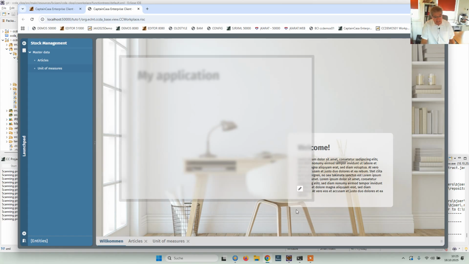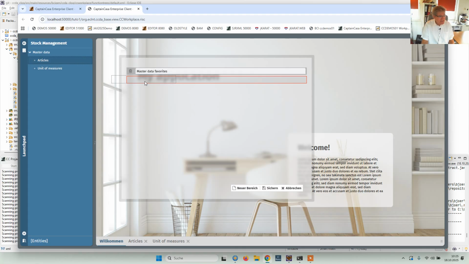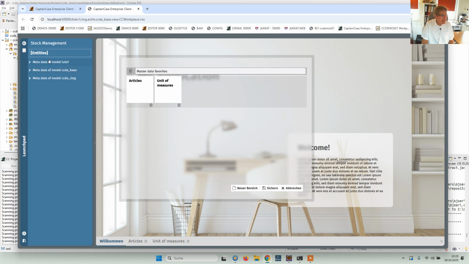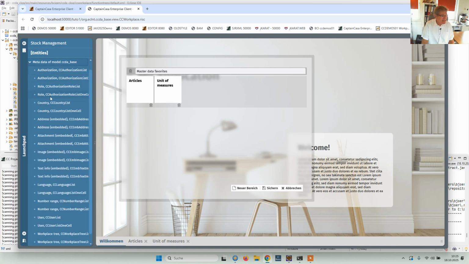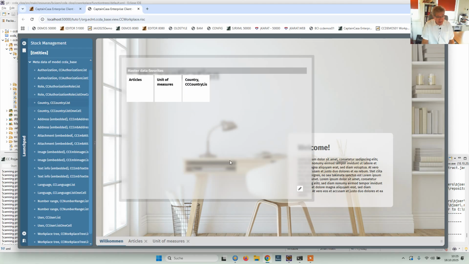In the launchpad, there's nothing contained yet. Here I now say I have a new area, which I call master data favorites. Now I can drag and drop from the left side. I can drag items. For example, I also go to entities and to the base entities coming from another project. I want to have the country list over here, and I save them. These items now are, so to speak, accelerated callers.